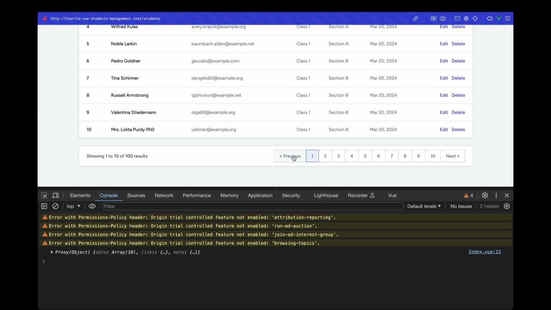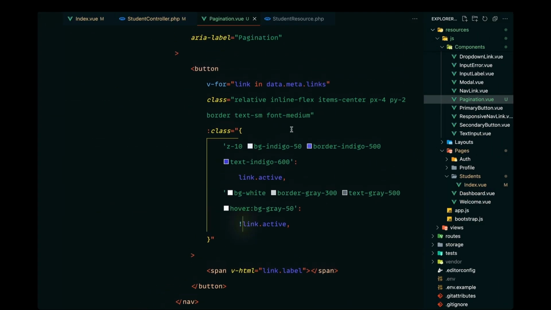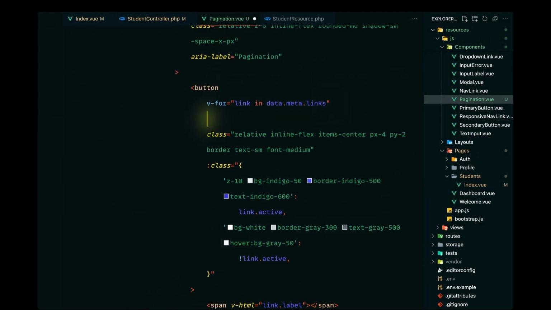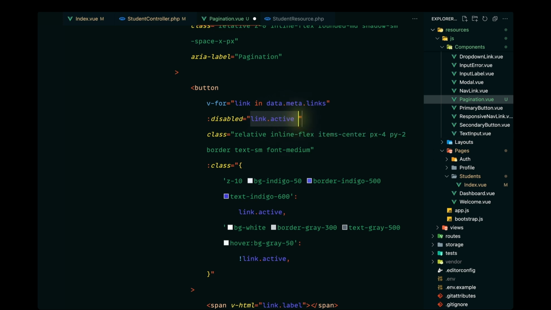And we also want to apply some other attributes to this. As you can see, if we are on the first page, then we want to disable this previous button. And if we are on the last page, then we want to disable the next button. So yeah, let's go ahead and do that as well. And we can easily do that by passing conditional attributes over here. So we want to disable this if the link is active, or if there's no link.url property.